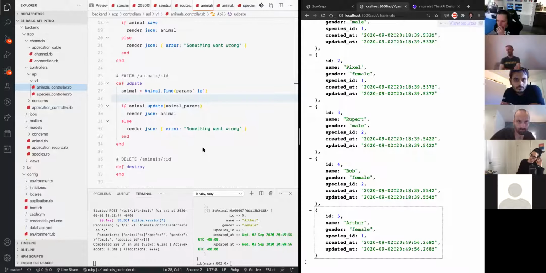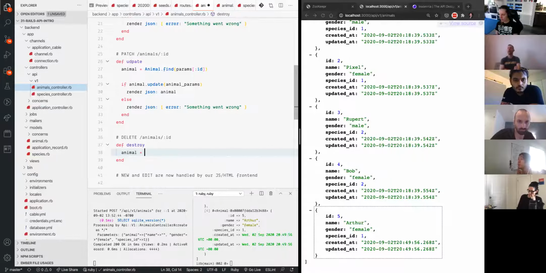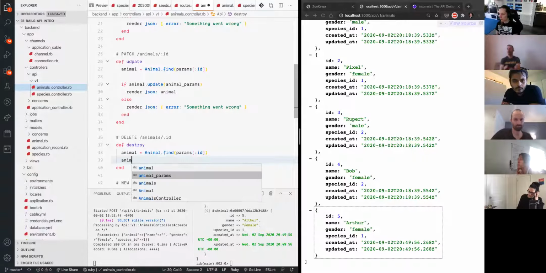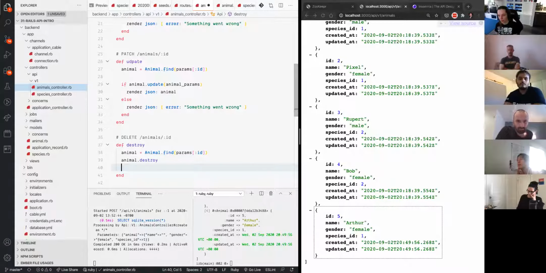Awesome. And then the destroy, how do I code out the destroy? Animal equals Animal.find params ID, and then animal.destroy_all. Animal.destroy_all. We only want to destroy one, right? If you wanted to make a request to destroy one animal and they're all gone, that would be... Yeah, no, I'm just messing around.